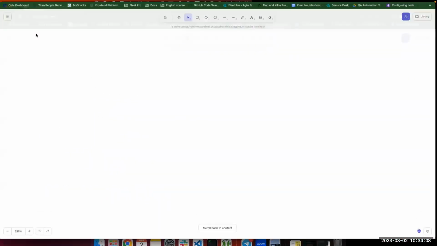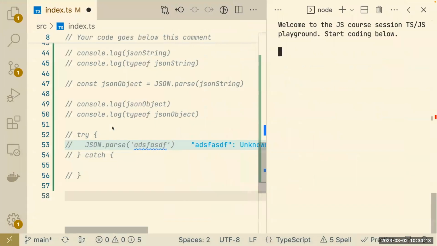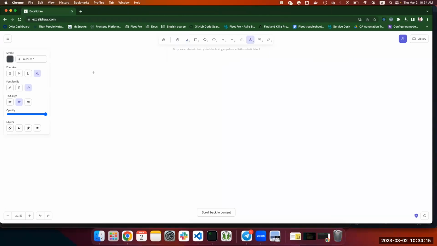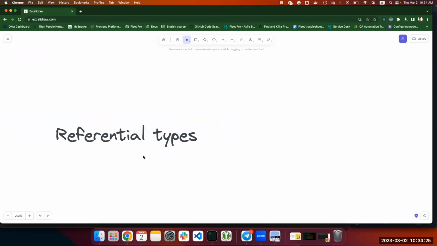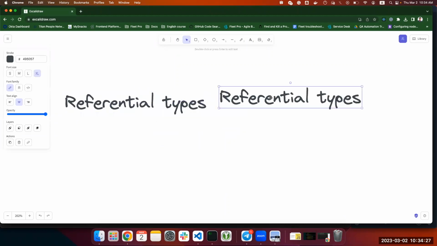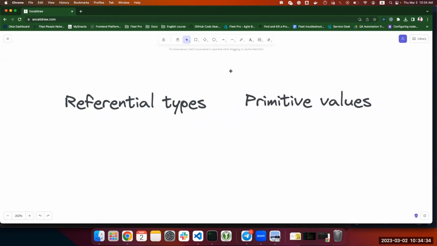Now, what I would like to discuss is the referential types and primitive values. So the majority of data types in JavaScript are primitives, right?